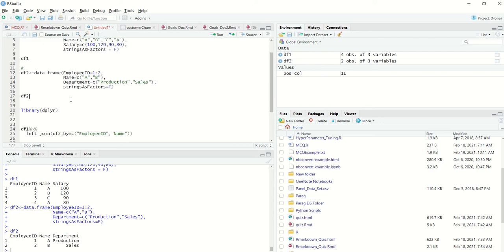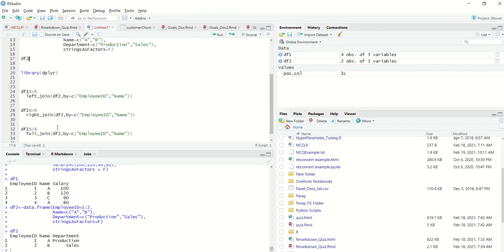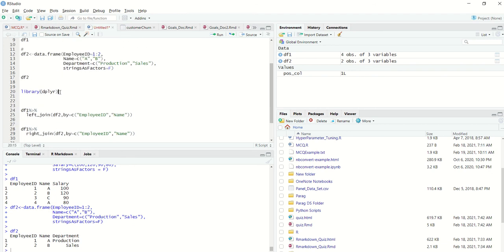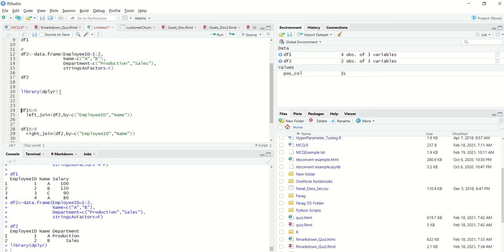We can do that simply by using dplyr join functions. First of all, we have to install dplyr and then use the library to instantiate it. When I basically do a left join of df1 with df2, I need to then specify the keys. Keys in this case are employee ID and name.